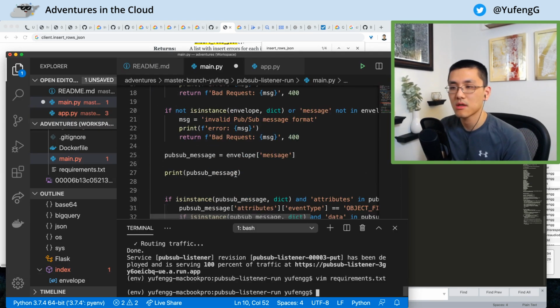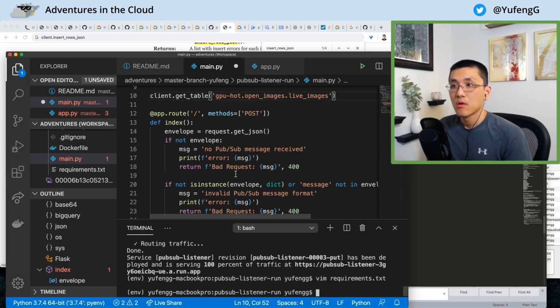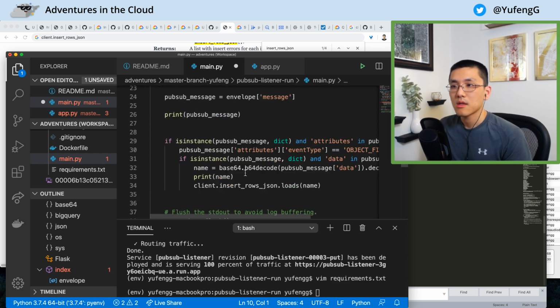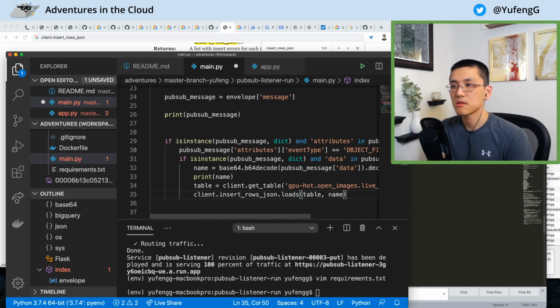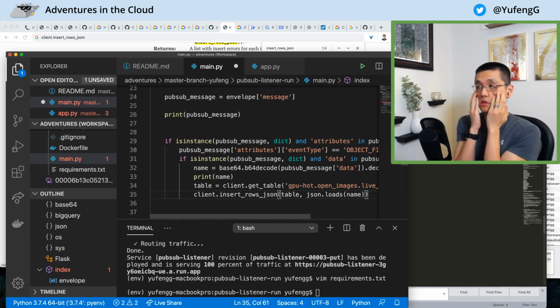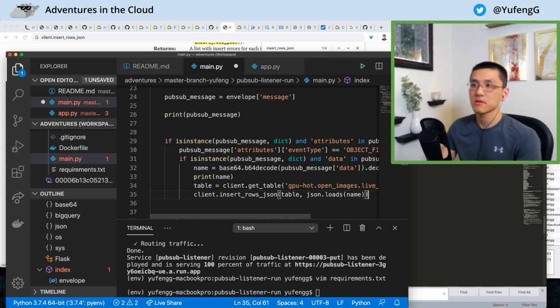So in this code down here, ooh, let's cut this actually and put this down here. So we're gonna get the table, and we're gonna load the table, and JSON.loads. Ooh, I put the JSON.loads randomly here. Insert rows JSON. Wow, I wrote some really bad code there. So it's JSON.loads of the string of the name. So this should take this JSON contents and insert the rows.